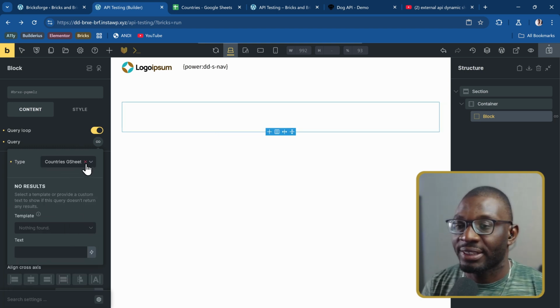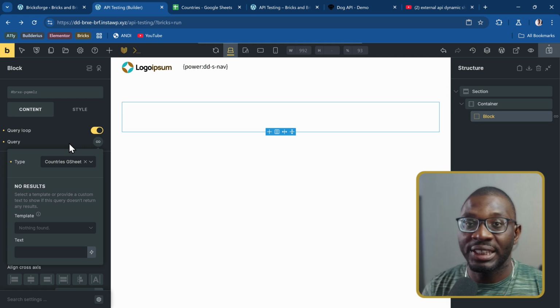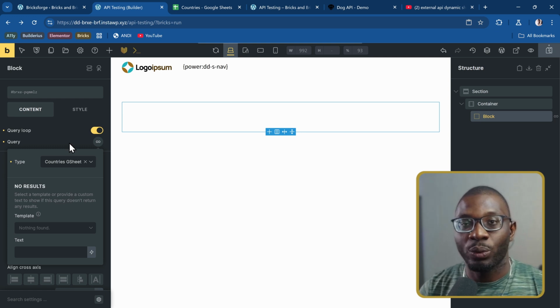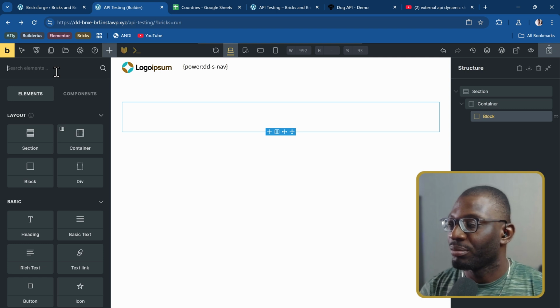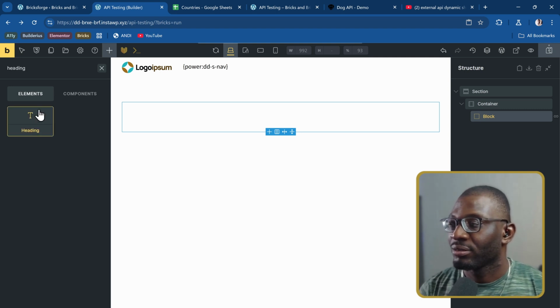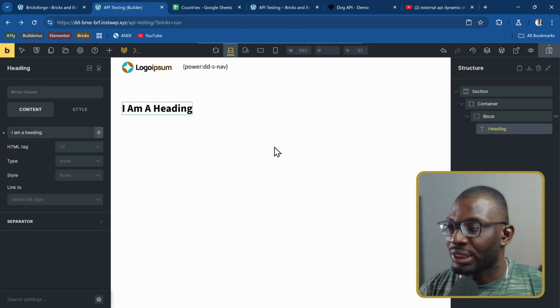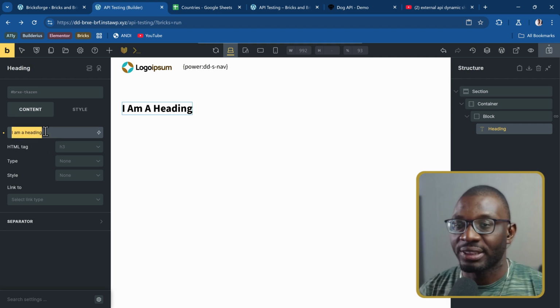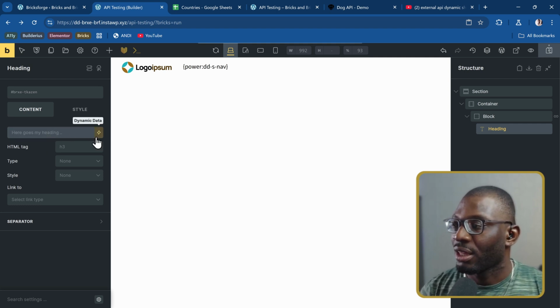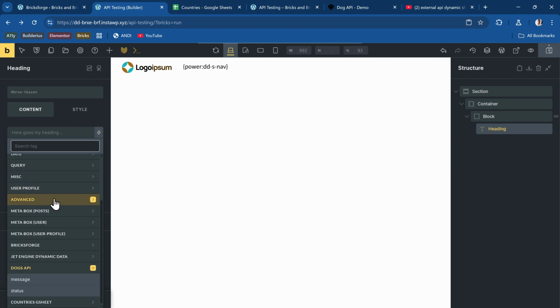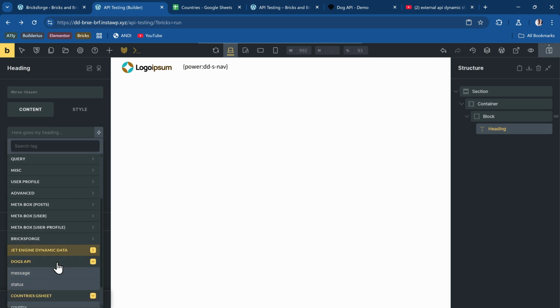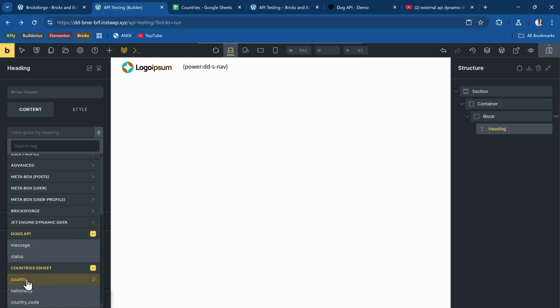So now that I've created that, I can now start accessing dynamic data within that query loop. So I'll click on the plus icon, and I'll choose maybe a heading. So in that heading, let me delete the placeholder text. Then I'll choose the dynamic data tags. And when you scroll down to the bottom, you'd get access to your new keys, which in this case, I called it countries GSheet. And one of the keys is the country.